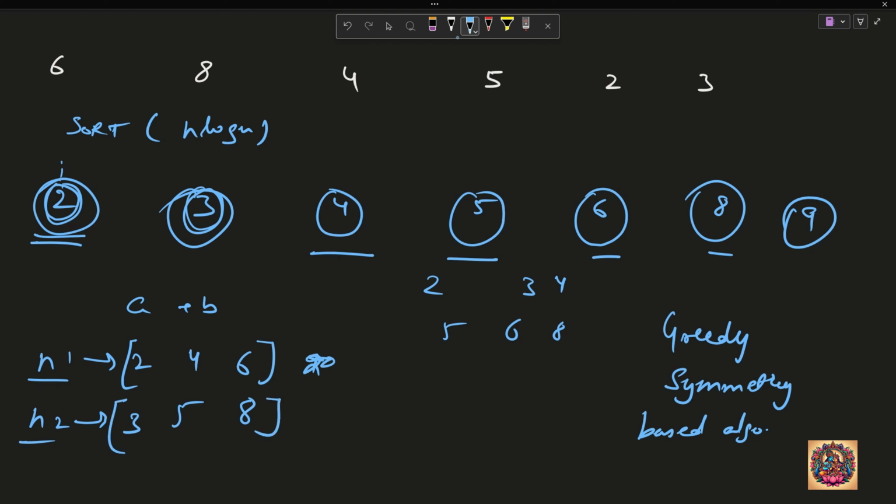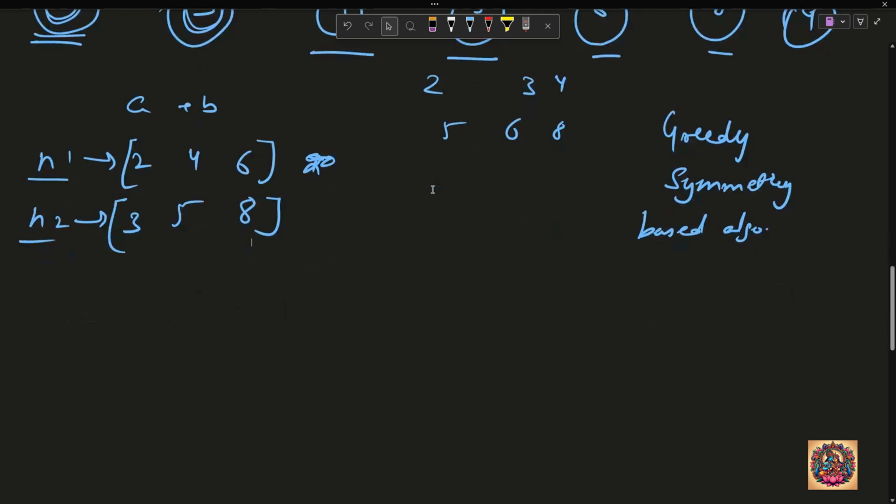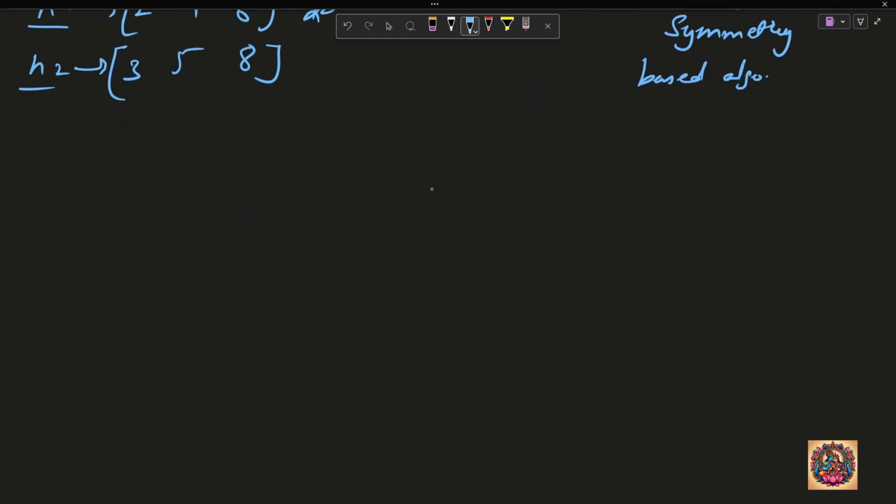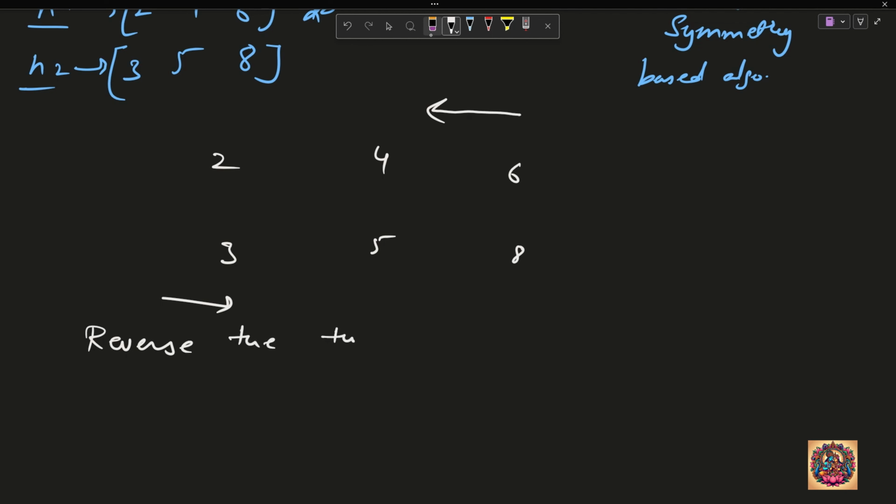Now what will I do? I will just add them up, and adding is simple. I have the array 2, 4, 6 and the second array 3, 5, 8. The addition goes like this: first we add the ones place, then the tens, then the hundreds. Instead of going backward, I would like to go in this direction. So I will reverse the two arrays.